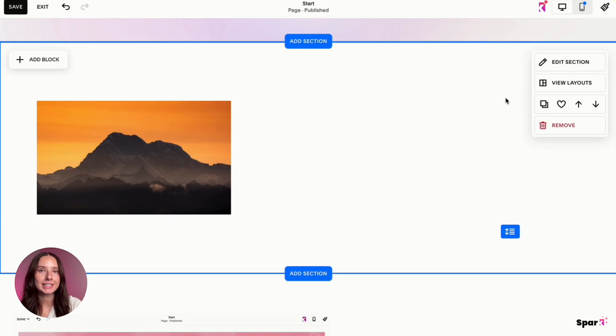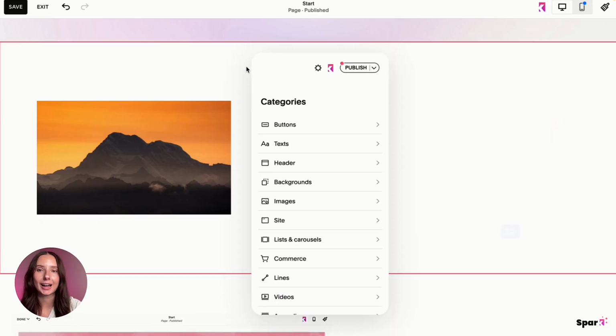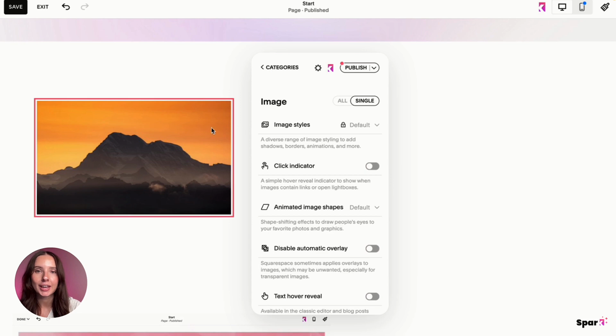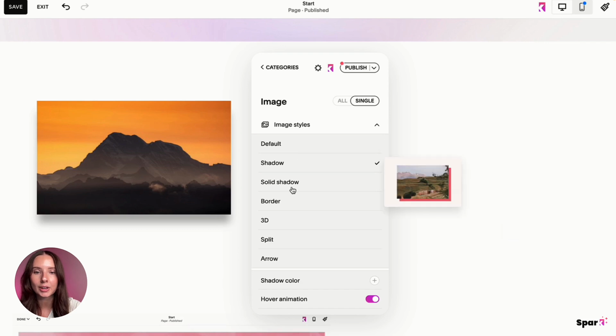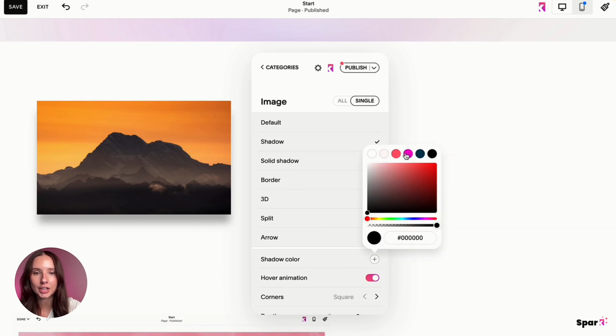So the first thing you're going to need is Spark Plugin. So you're going to click on the icon and then click on your image. And from here, you can click on image styles and you can select the different customizations. So the first one is shadow, creates the shadow. You can also change the shadow color if you wanted to.